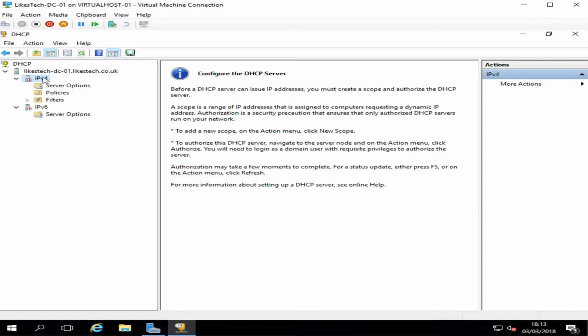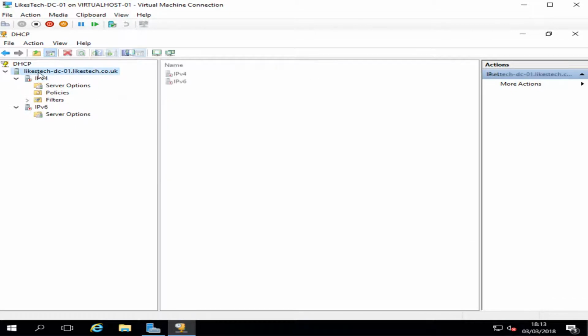If you click on IPv4, it says before a DHCP server can issue IP addresses, you must create a scope and authorize a DHCP server. So what is a DHCP server? What does it mean and what does it do? Well, essentially, if any device in your network connects, say you plug it into a LAN port or you connect to the Wi-Fi, a DHCP server literally handles what addresses it can use. It knows about your addresses, it's good for device management. So I'm going to go ahead and right click on here and click authorize.